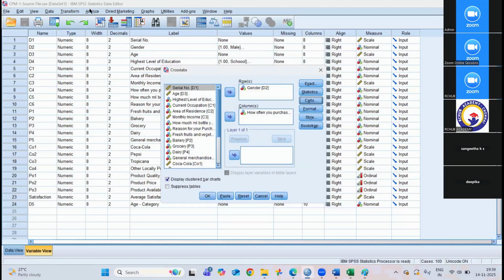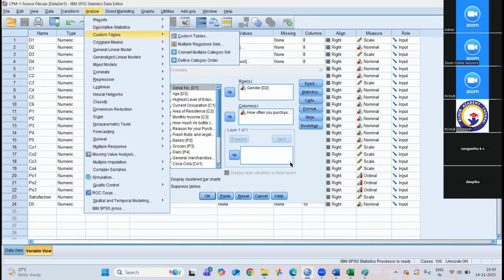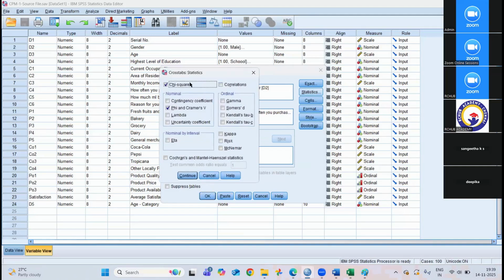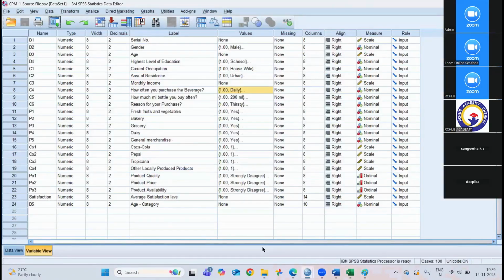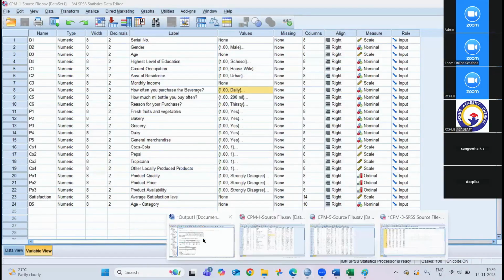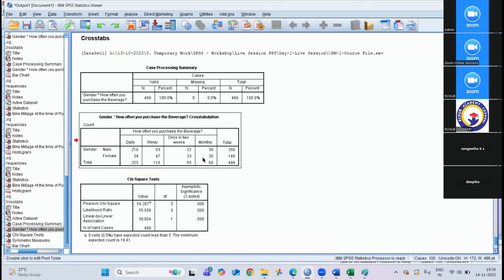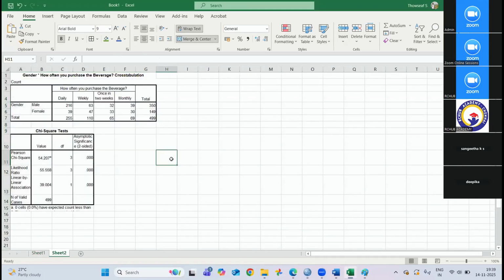So what I did: I clicked Analyze, went to Descriptive Statistics, and clicked on Crosstabs. I got this window, I clicked the Statistics tab, checked the box for chi-square statistics and chose Phi and Cramer's V, and clicked OK. So now I got the output. You see, this is the output. Let me paste it here.